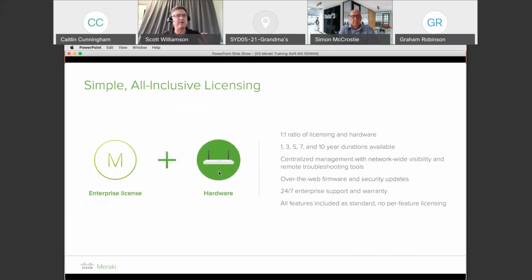Now, I talked a little bit earlier, and I've covered in every session, our licensing model. It's super simple. It's one device, one license, and that license is 1, 3, 5, 7, or 10 years. And that gives you the full dashboard, all the firmware updates, security patches, 24/7 phone support, 8x5 next business day advanced replacement warranty on the hardware, and all the features and functionality in that licensing tier. So there's nothing else to pay. If you've got 100 sites, 100 MXs and 100 licenses for 5 years, that's your total cost of ownership for Meraki for 5 years.